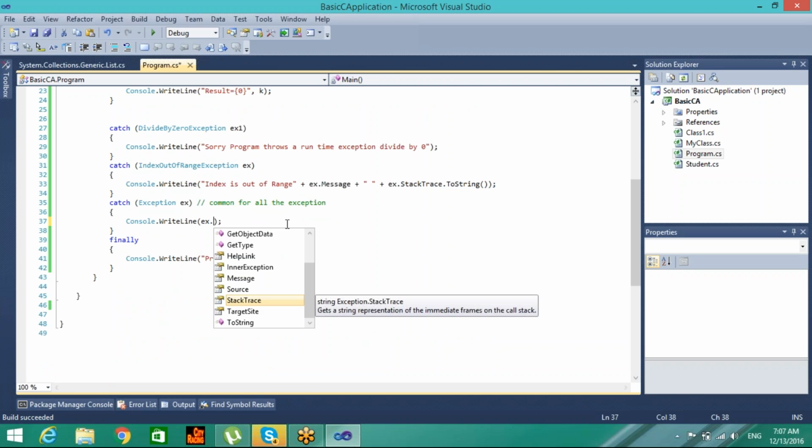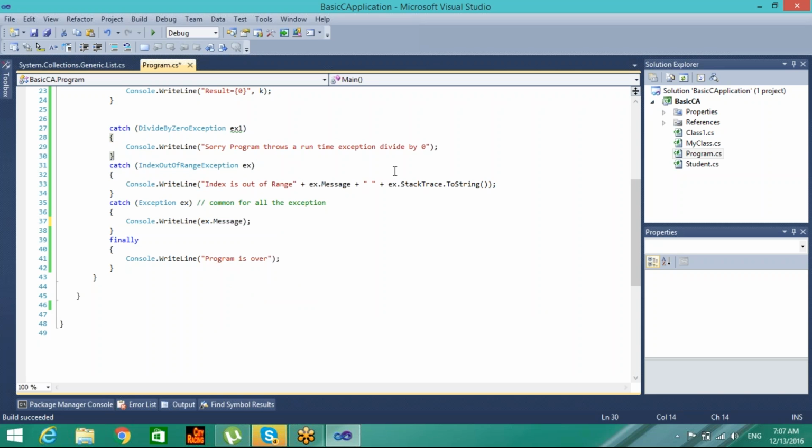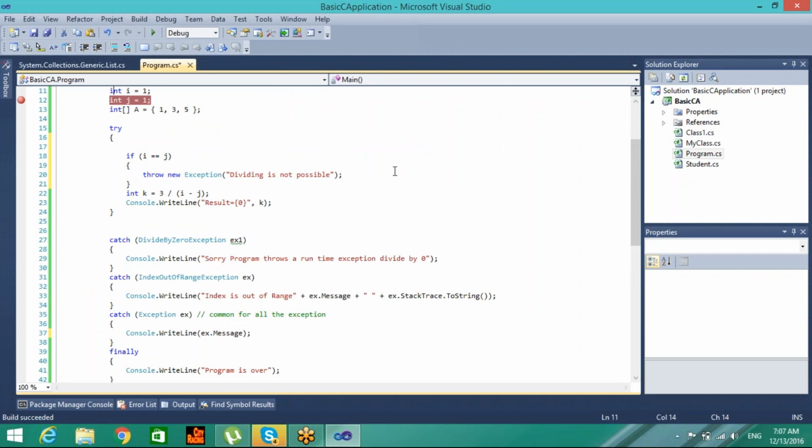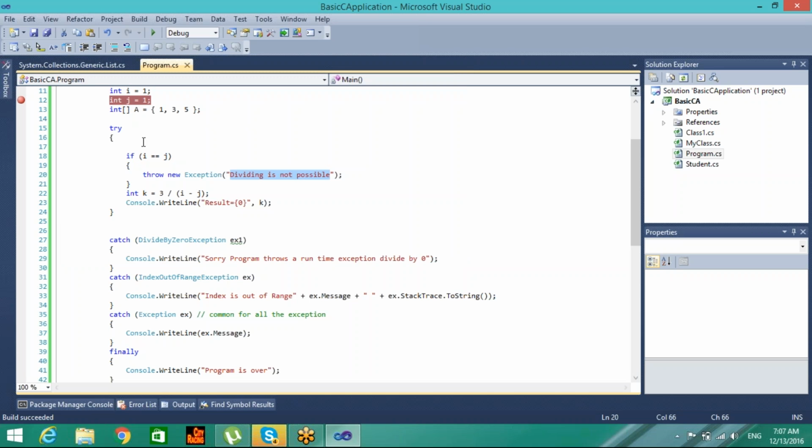So when you write your own message, then message is overwritten by this custom message. So I'm saying dividing is not possible. So let us run and see. So it is saying dividing is not possible, program is over. So if I see here, I equal to j, I is equal to 1, j is equal to 1, it is throwing. So here it will directly come to the catch block.